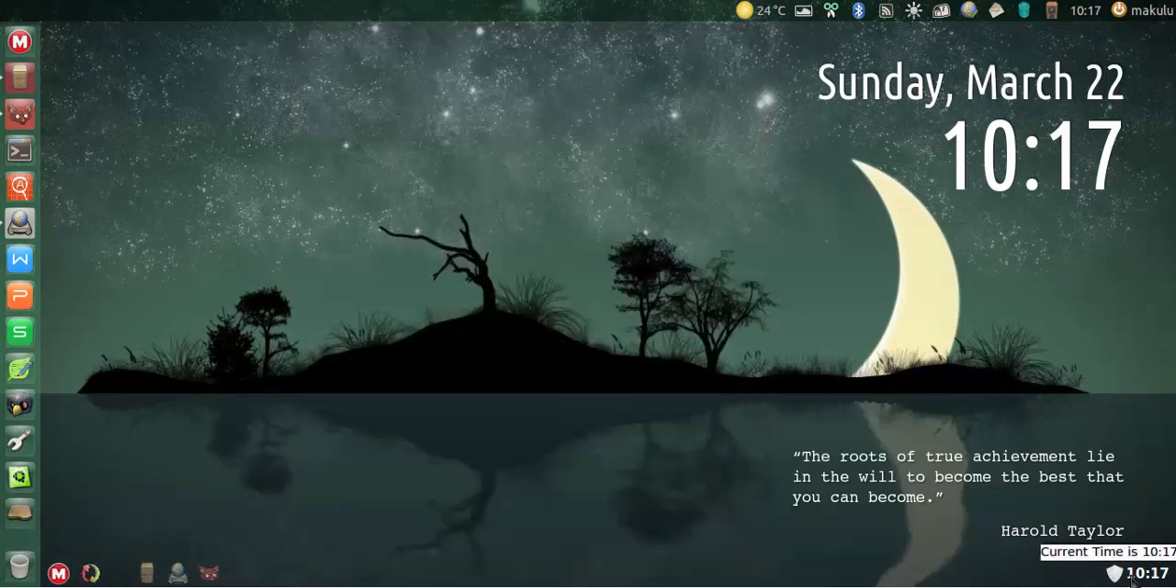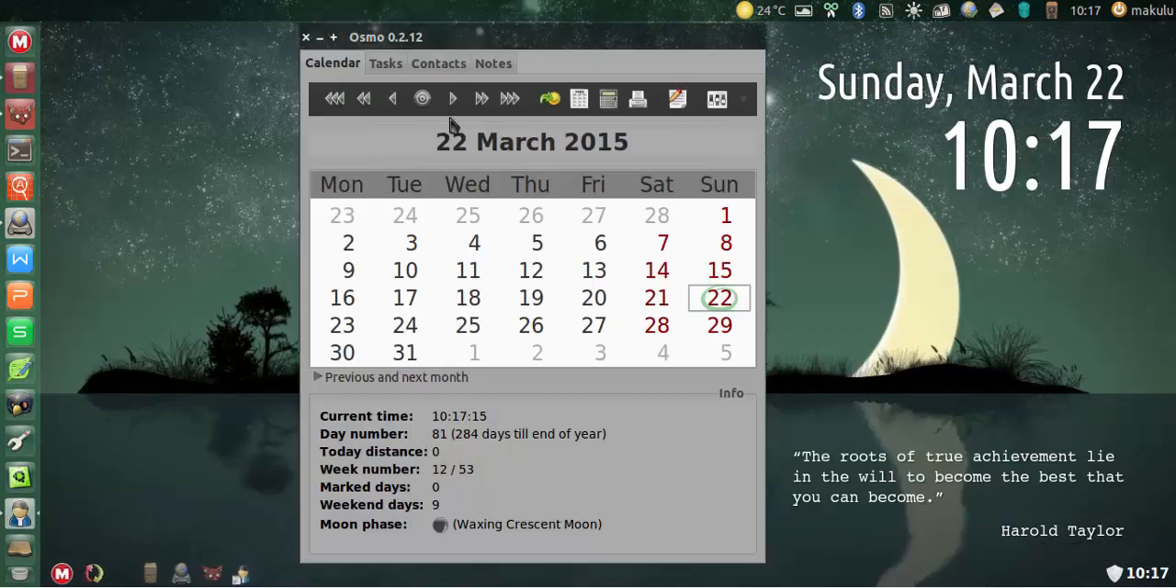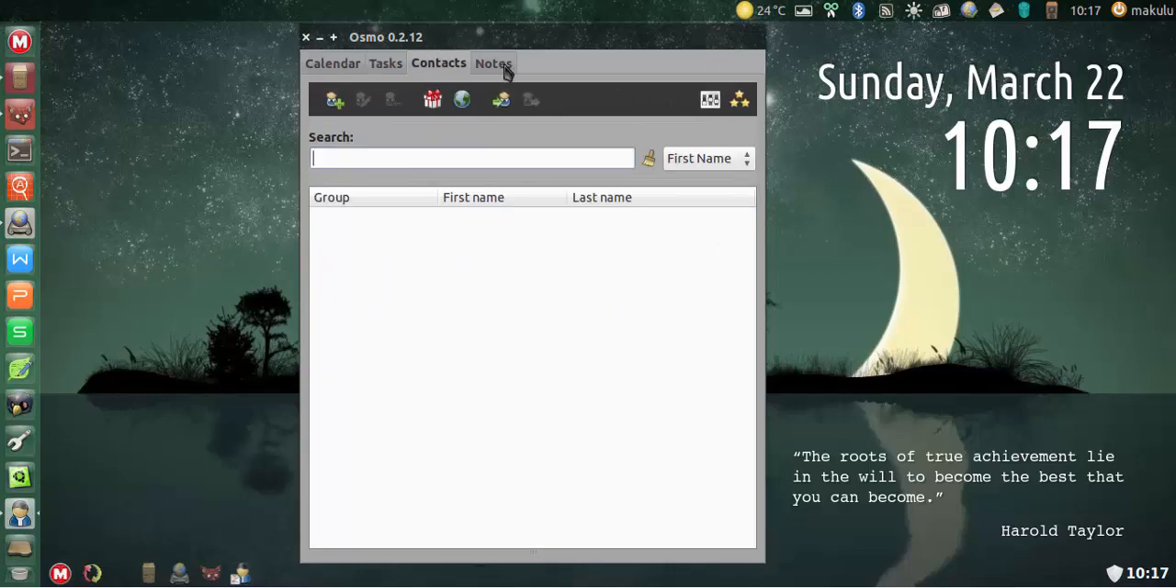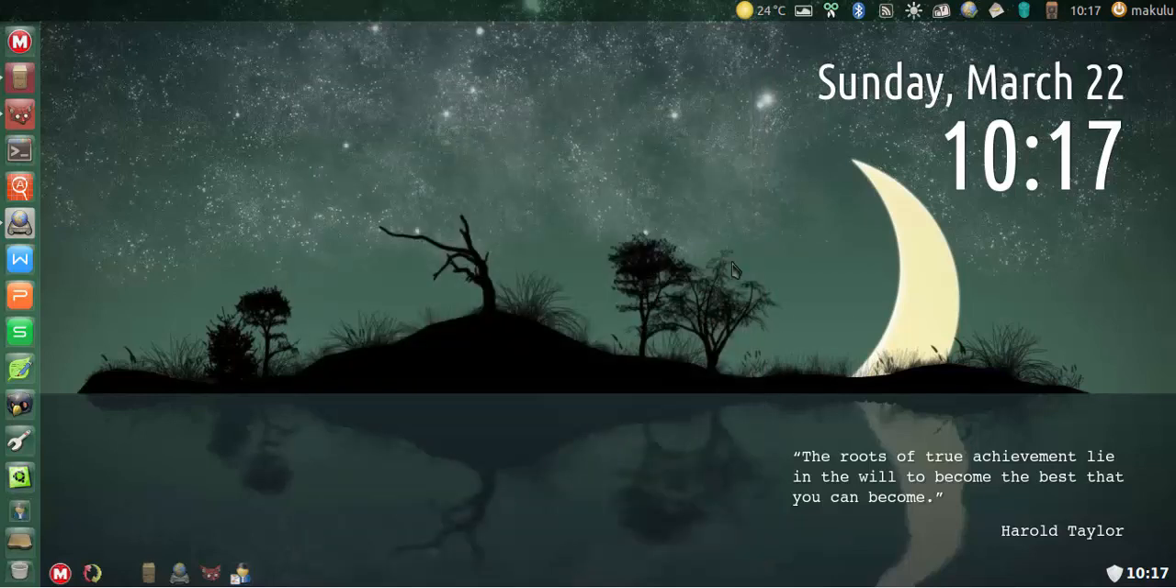So the clock is down there. If you click on the clock, you actually open up this calendar app. One click, calendar app open. It gives you your full calendar, nice and big, with a date. As you can see, the moon phase, number of days, and so on. And it gives you a whole other bunch of features. So how is that for an awesome clock?